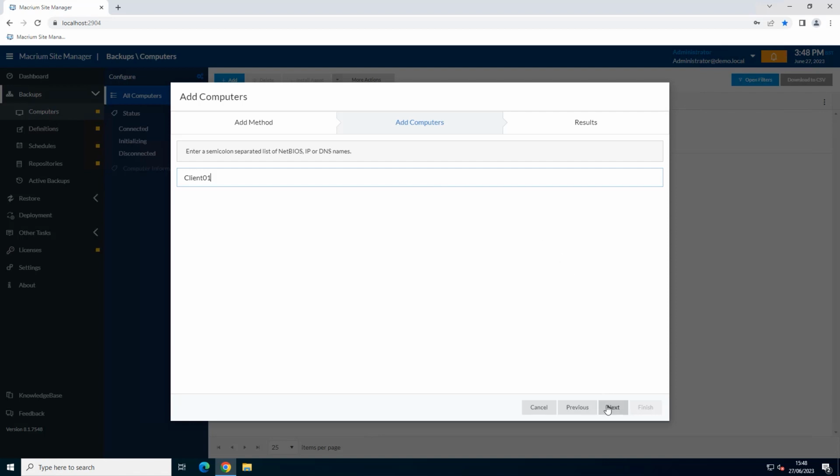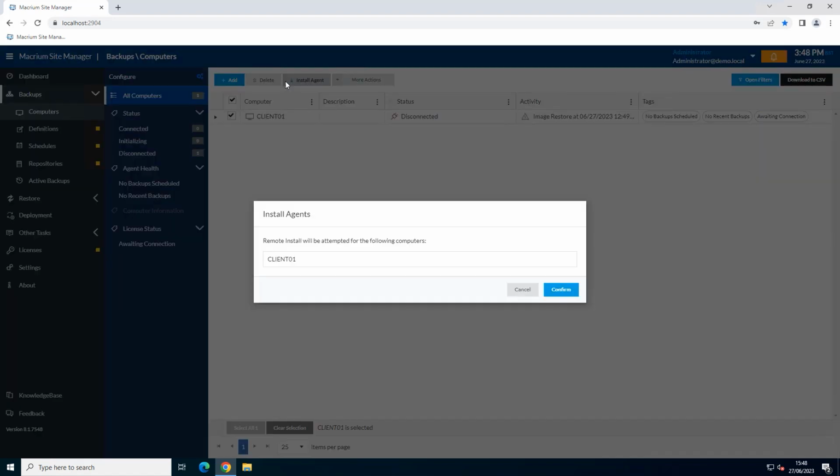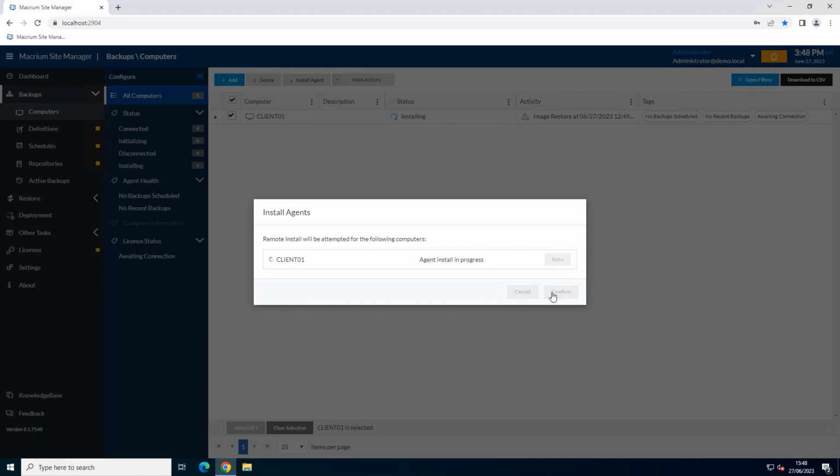Once the computer has been added, the Macrium Site Manager agent can then be installed. The Macrium Site Manager agent is the client-side component that is used to manage the computers and perform the backups.